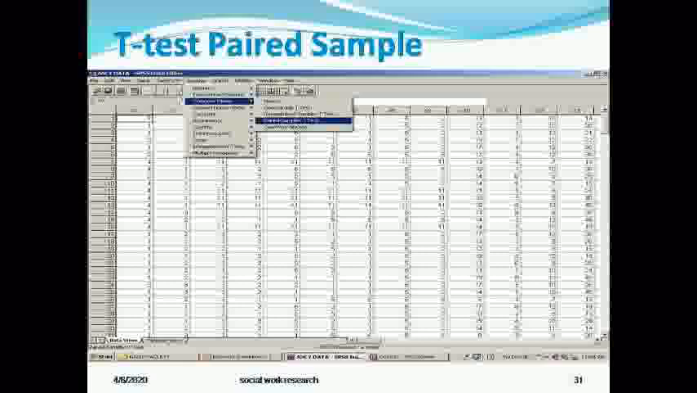Now, how to use t-test? For estimating t-test in SPSS, we need to go to Analyze. Under Analyze, the third option, Compare Means. Under Compare Means there are the options one-sample t-test, independent samples t-test and paired samples t-test. So these three are the t-tests which we generally use.